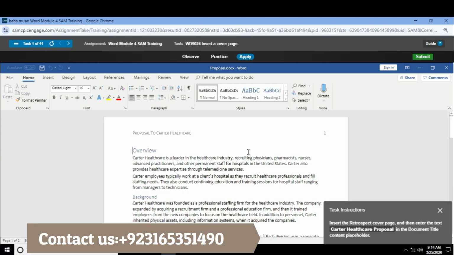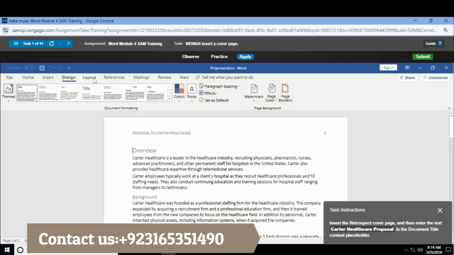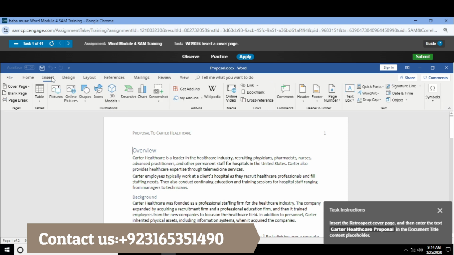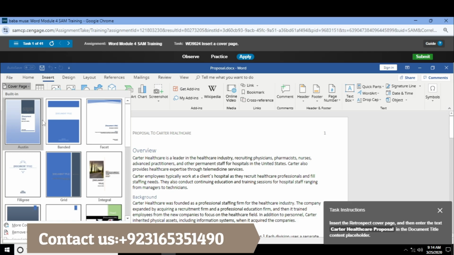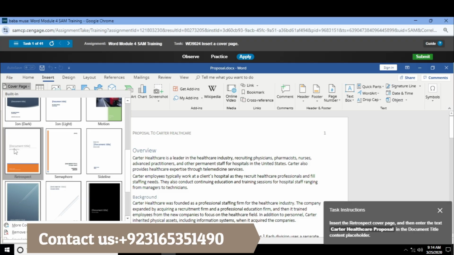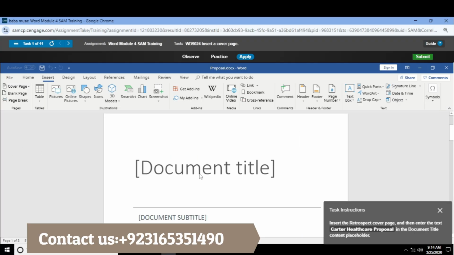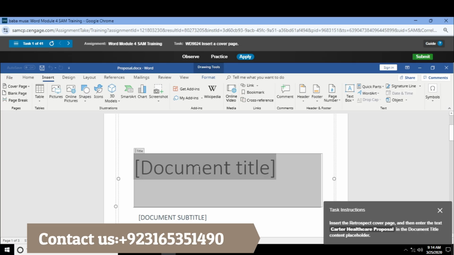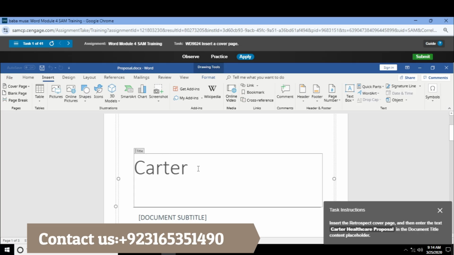So let's start the assignment. First of all, it says insert a retro cover page and then enter the document title. So for this we will go to insert, then cover page, retro, split cover, retrospect cover. Enter the document title as quarter health care proposal.